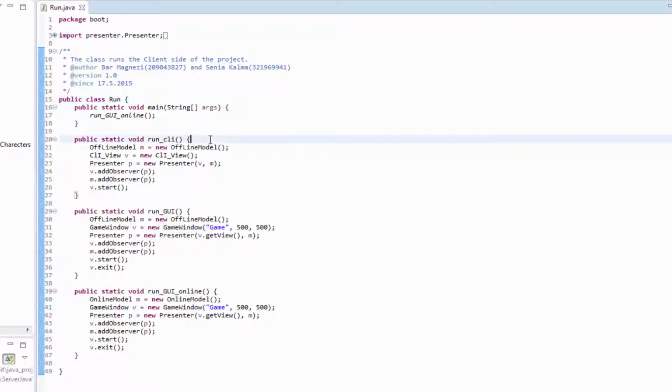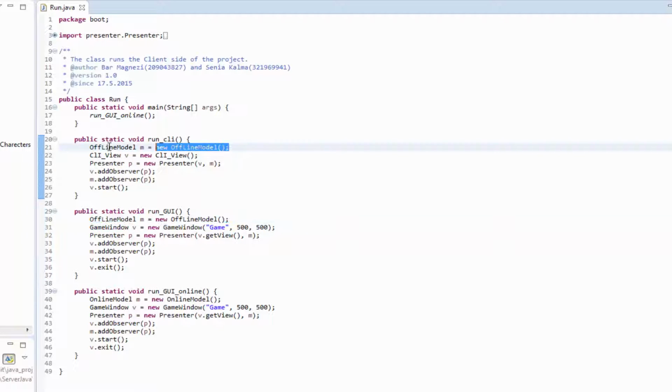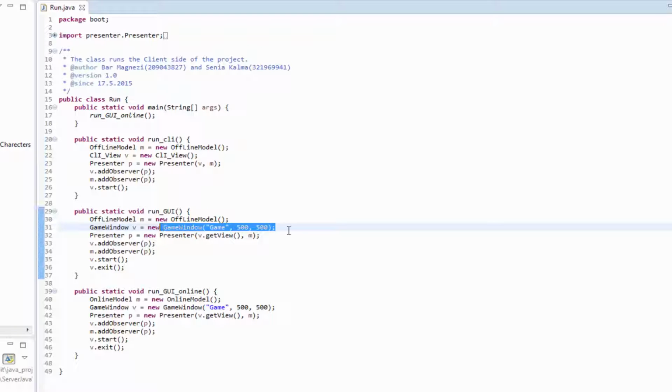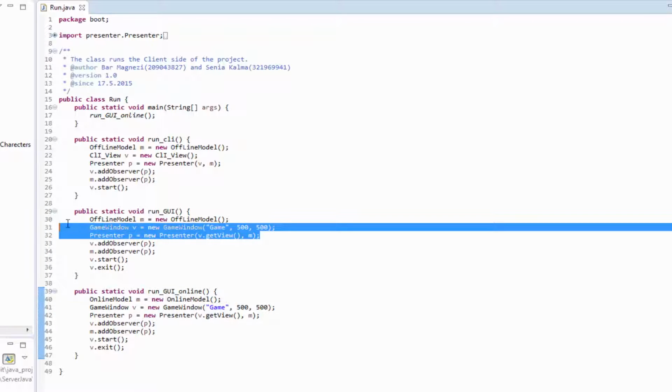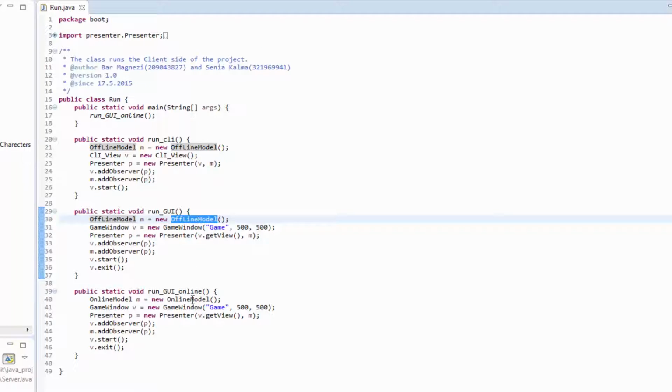As you can see from the difference between the CLI, command line interface, and the GUI, graphic user interface, the presenter and the model stay the same. We only change the view from the CLI view to the game window, which is basically a GUI. And by the differences between the GUI and the online GUI, where the presenter and the view stay the same, we change only the model from the offline model to the online model.